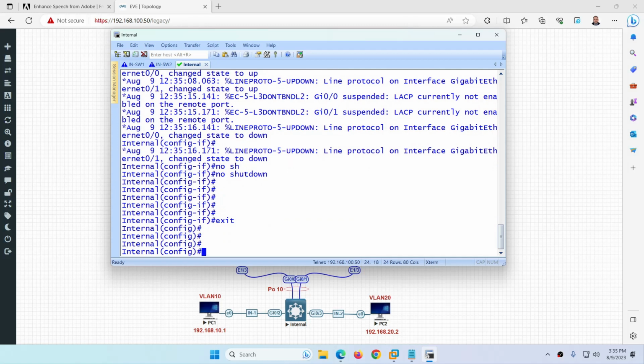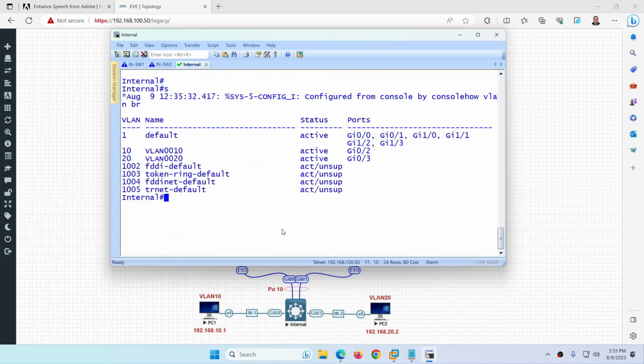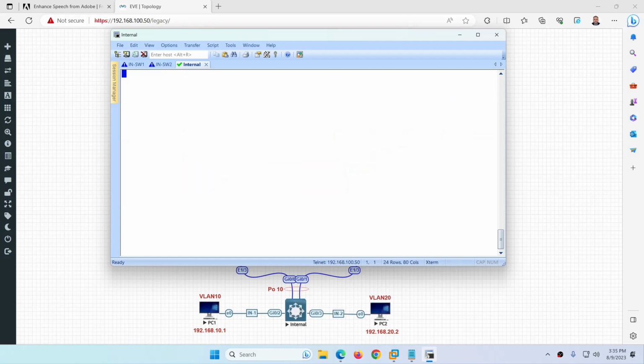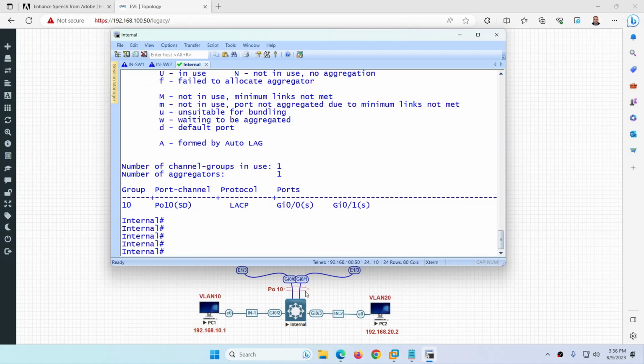So this was the configuration on the internal switch. We created two VLANs. By the way, let's verify everything. Show vlan brief. I created two VLANs, 10 and 20, and I put port 2 in VLAN 10 and port 3 in VLAN 20. After that, show interface trunk. It's not showing because it's down. And show etherchannel summary. I created the EtherChannel on G0/0 and G0/1, these two, but it says suspended.